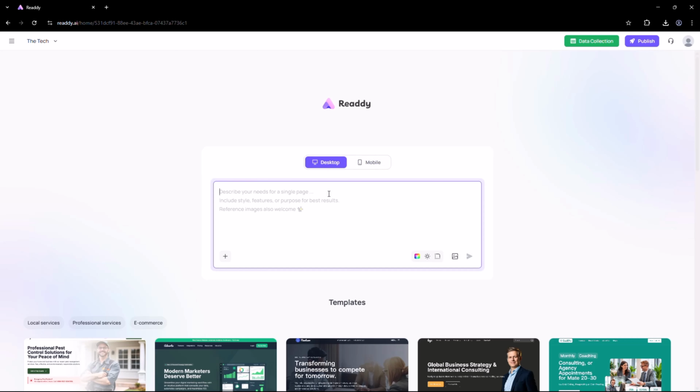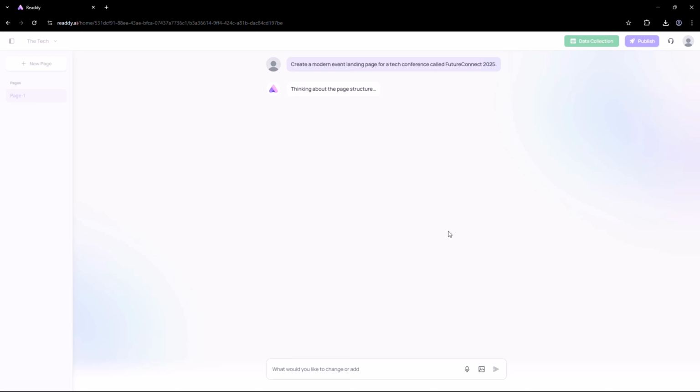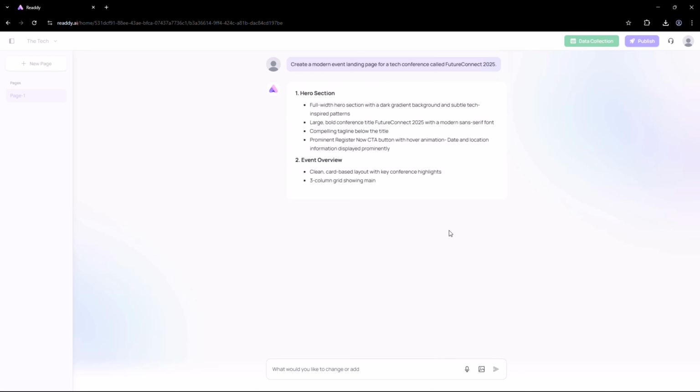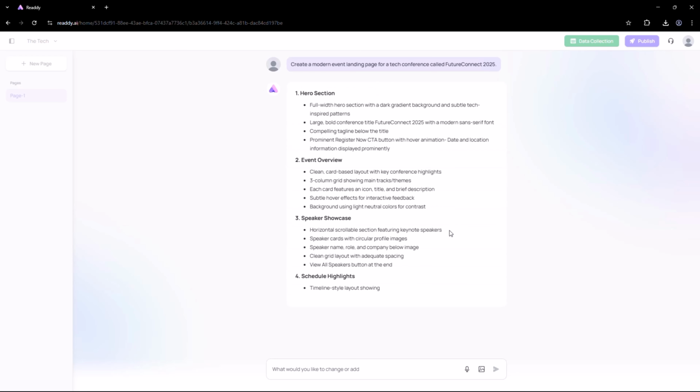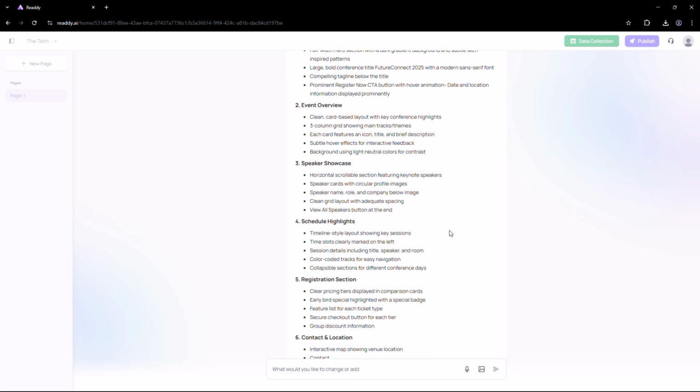So I will write it here. Create a modern event landing page for a tech conference called Future Connect 2025. Hit enter, and within seconds, Readdy generates a full layout, including header, schedule, speakers, and a call to action.